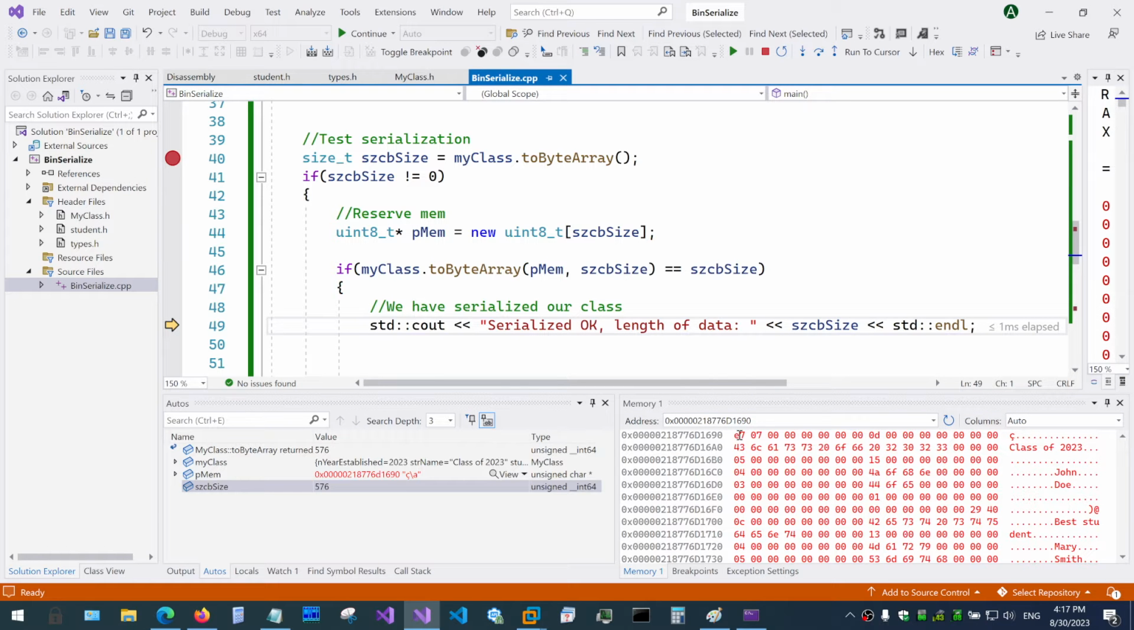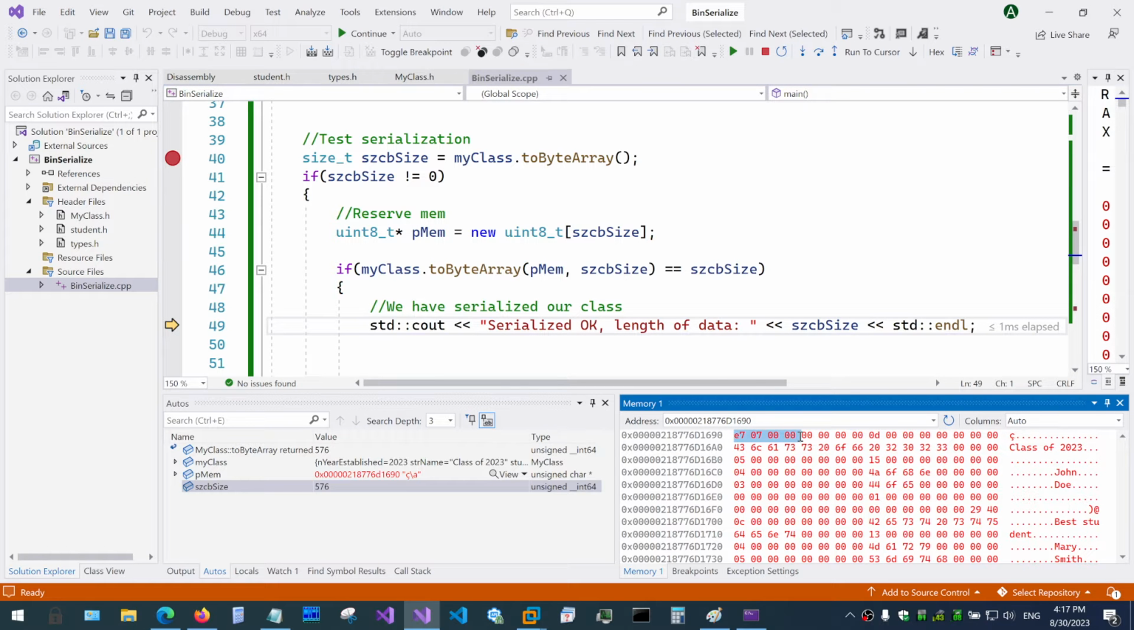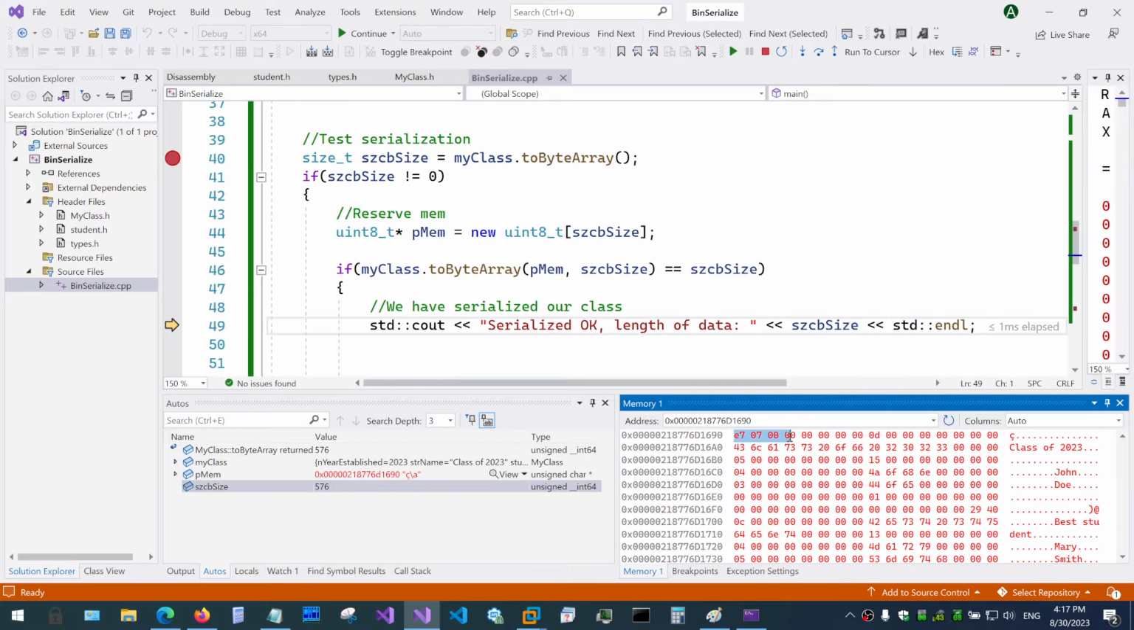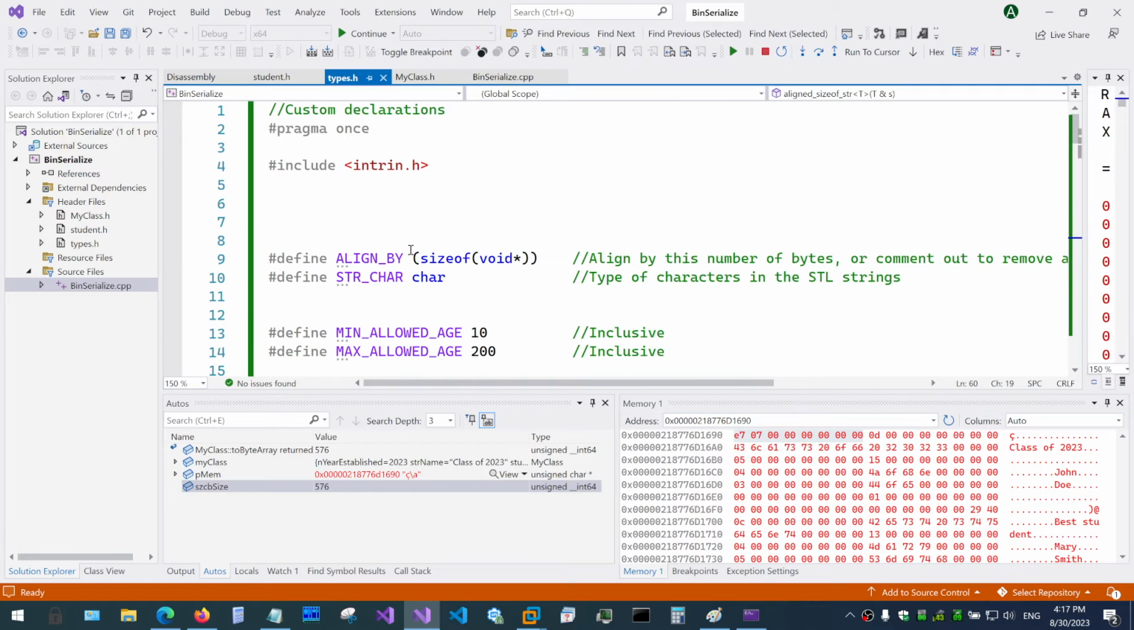So as you can see, the first parameter, if you remember, was the year established. It's 07E7, it's basically a hex number. So 7E7 is 2023 in decimal. And as you can see, the variables are aligned on 8 bytes. Because remember, what we did here in the beginning, we wanted to align by the size of a pointer, and because we are actually compiling for 64-bit, this is 8 bytes.